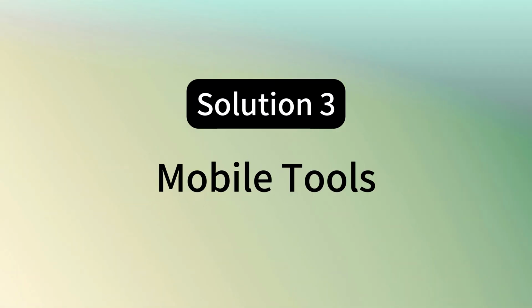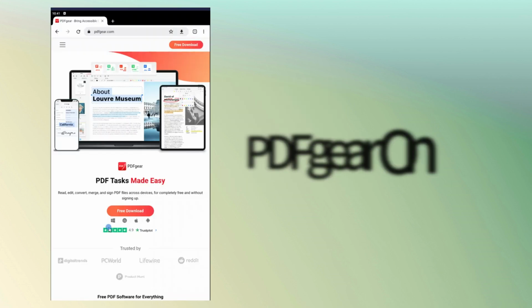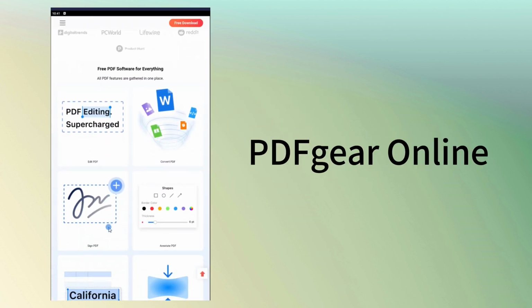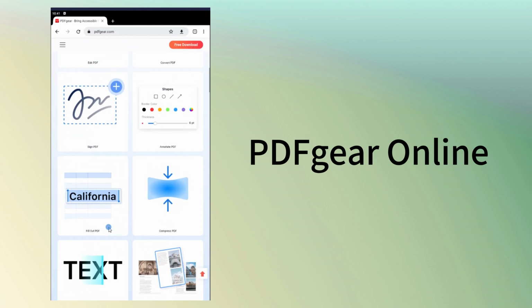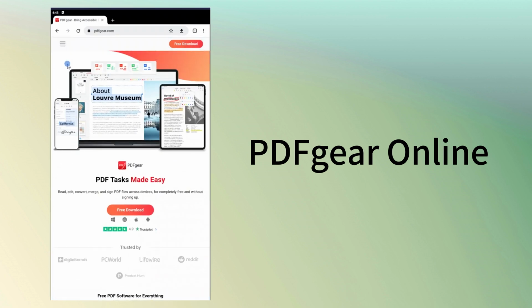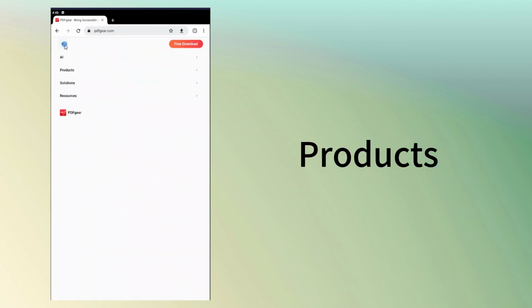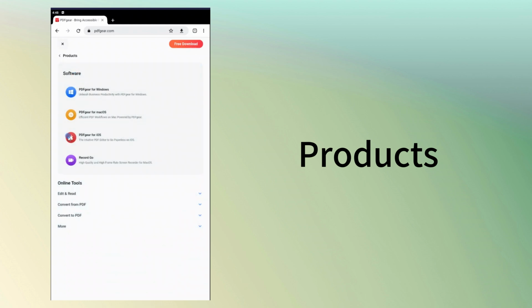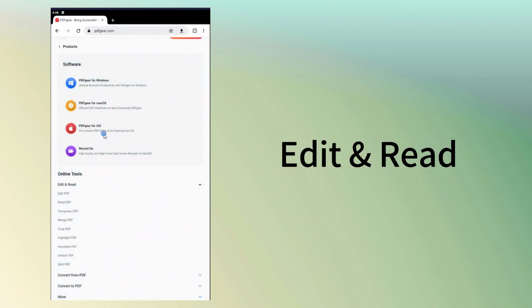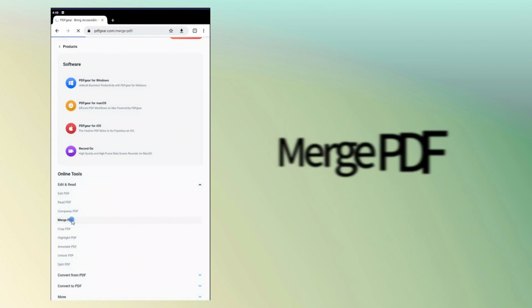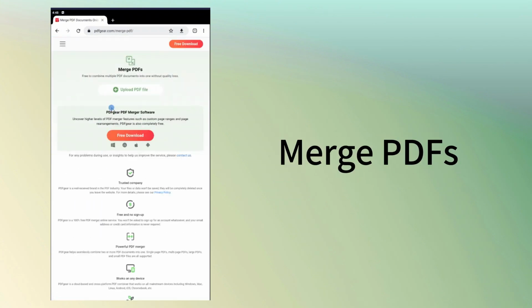Now, I'll show you how to combine PDFs on mobile devices. Android users can use the PDFgear website's online tool. On the mobile site, find the Merge PDF feature here. Upload and merge the files here.